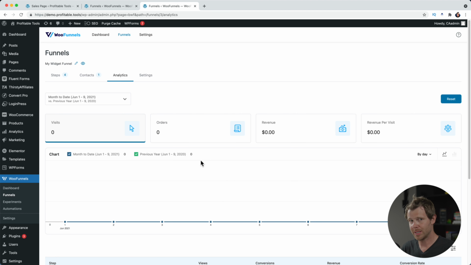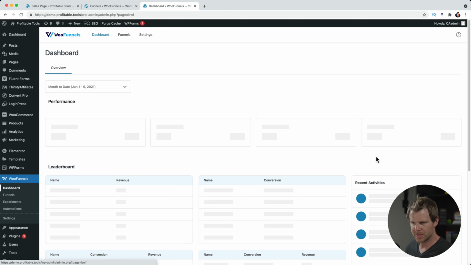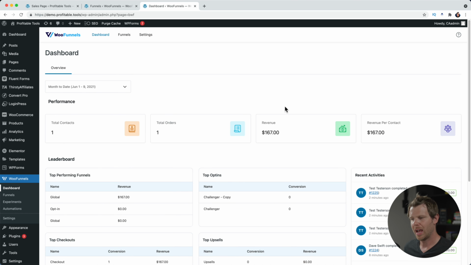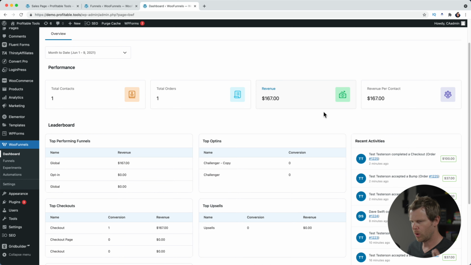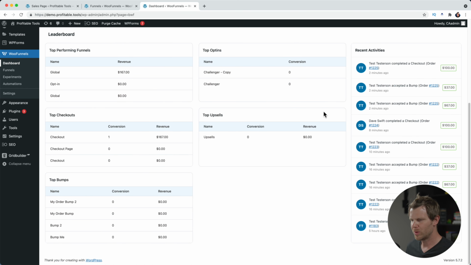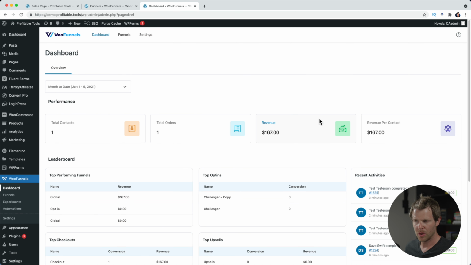If you want to see how your entire site is doing funnel-wise, now obviously WooCommerce has their own analytics, which are great in my opinion. But inside of WooFunnels, you can go over to the dashboard, and the dashboard will show you how many total customers you have, what products are most popular, recent activities that have been going on. So overall, I find the dashboard giving me most of the information that I would like to see.